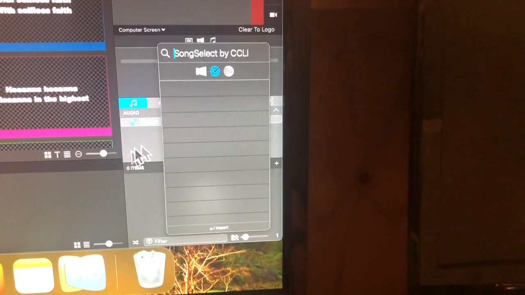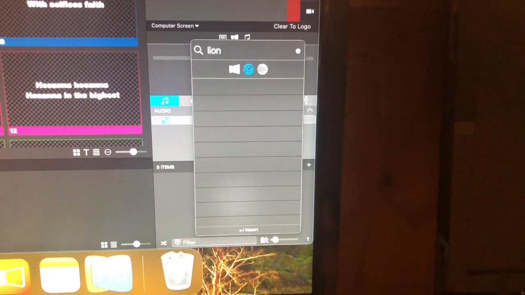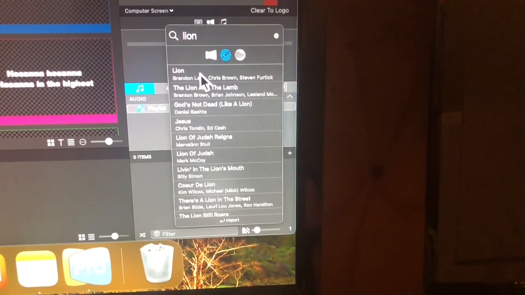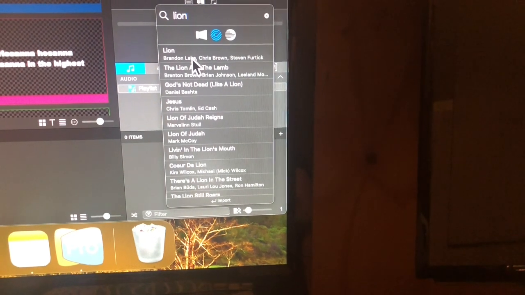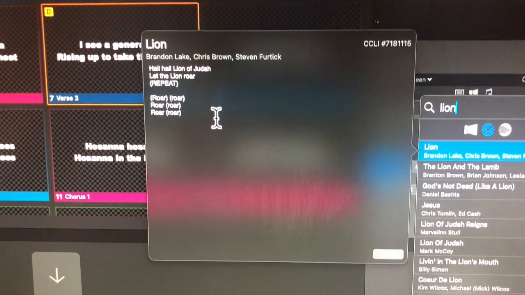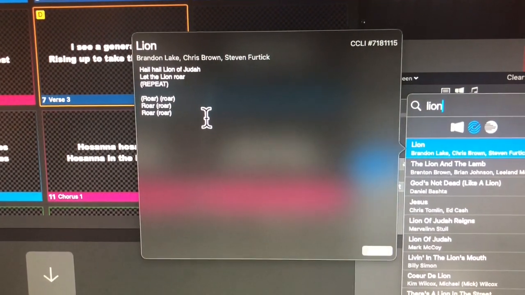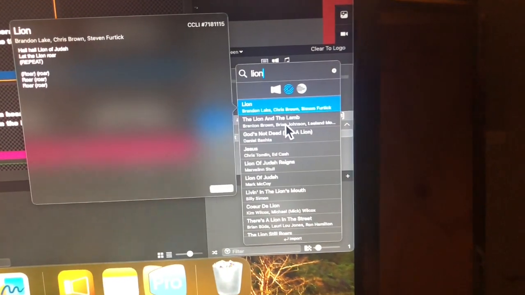And then you just want to type the title of the song right here. Let's say we want to import Lion. And then all of the different songs with Lion in the title will come up, and you just need to find the one you're looking for. When you click on it, it will show you some of the lyrics so that you can make sure it's the right one you're looking for.